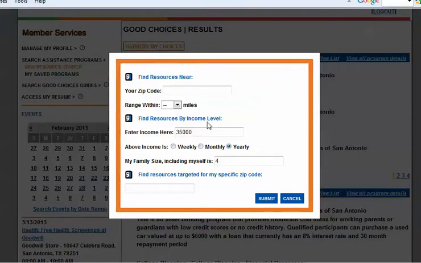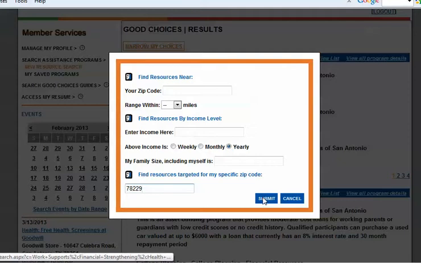Now let's try out the third filter, Find Resources Targeted for Your Specific Zip Code. Go back to the Narrow My Choices, remove the information we put into the second filter. Now let's say you live in zip code 78229, and you want to find all the programs that serve people living in this specific zip code. To do so, you will enter 78229 in this box and click Submit.